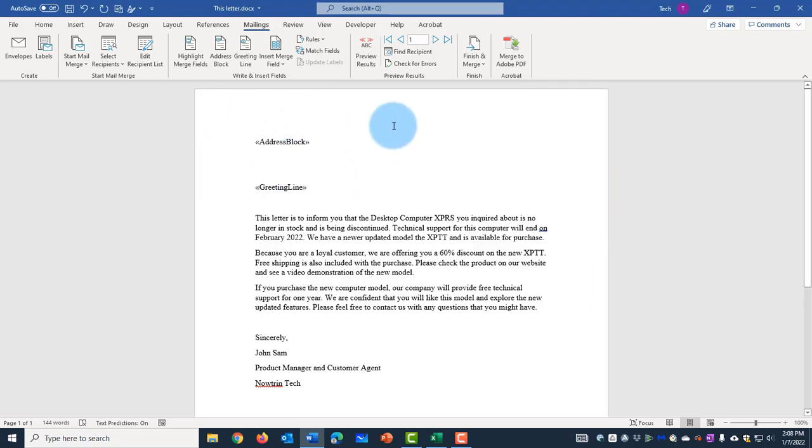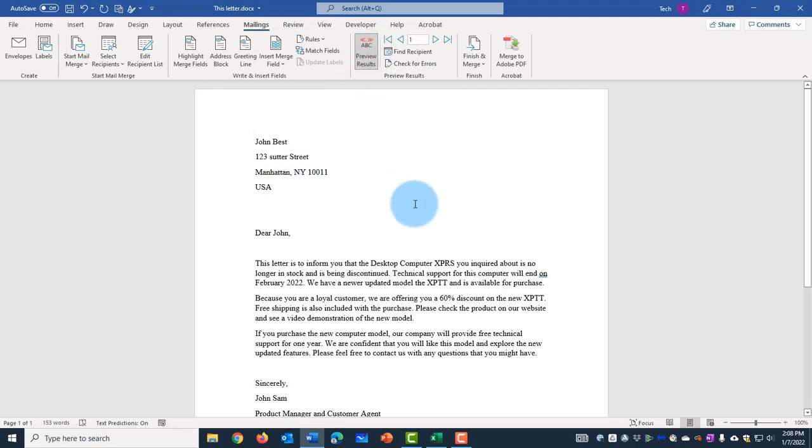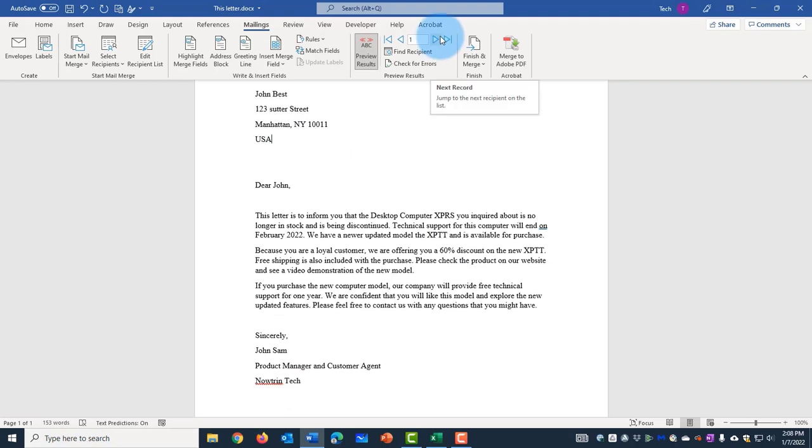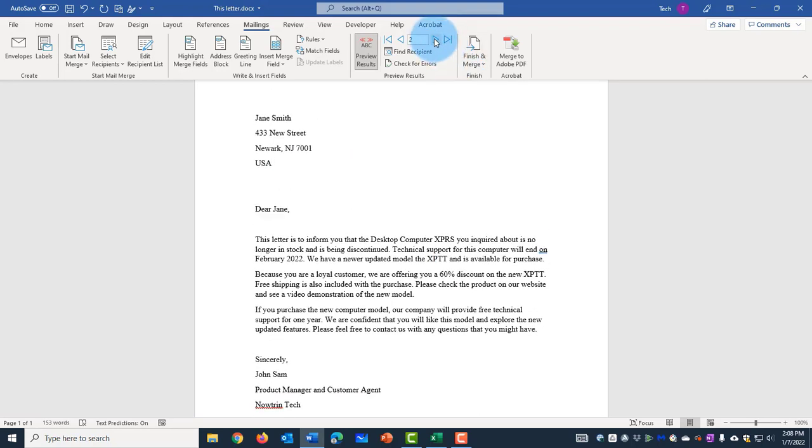Now to preview this, this is the tab. Click preview results, and this is how it shows. And I can click the forward arrow here, and it previews the addresses.